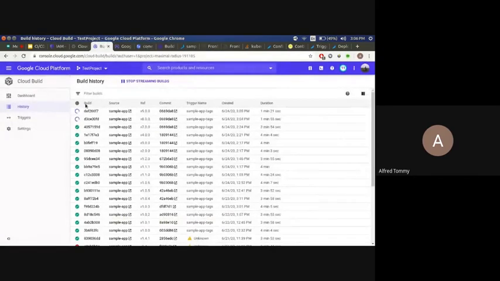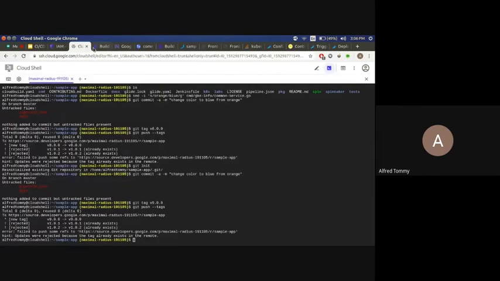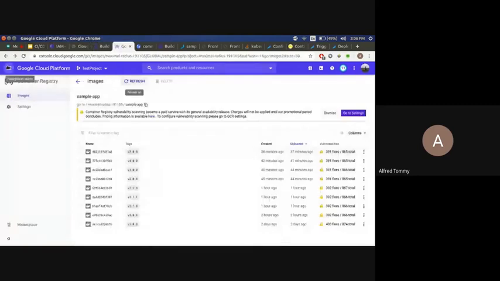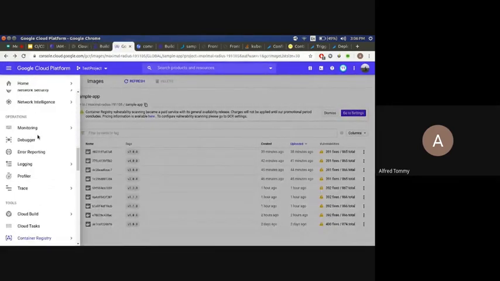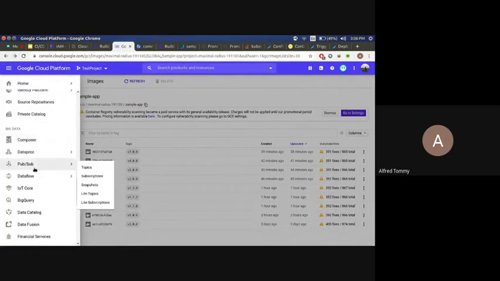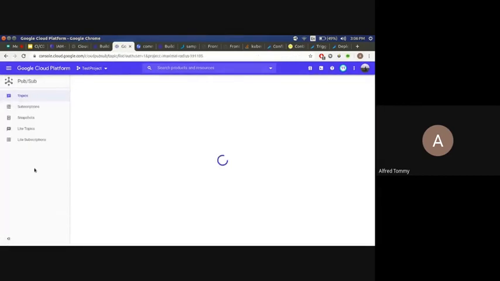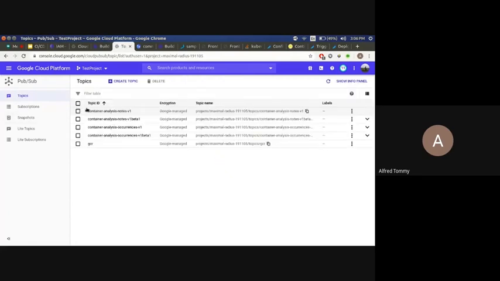Once this build process has been completed, the result of that is the image gets created in the container registry. Once the image is there in the container registry, I've created a pub sub topic. Pub sub is basically a messaging queuing system. So what it does is, there is a topic which is listening to the GCR repository.